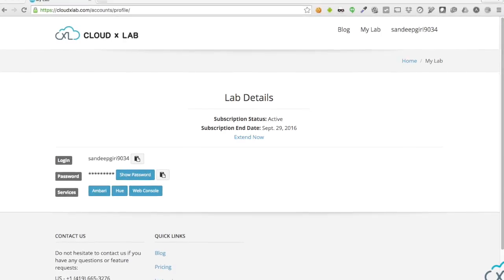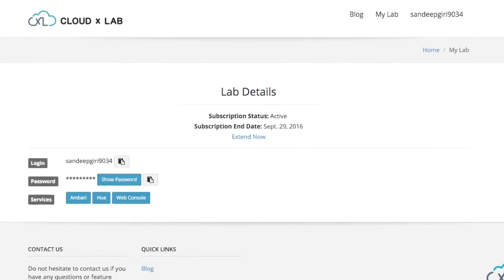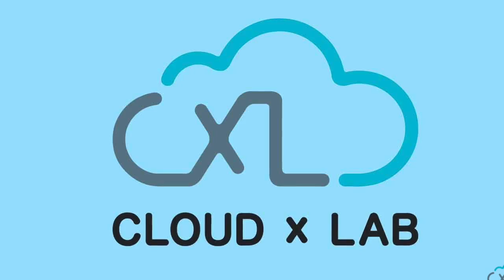You can access CloudxLab from your browser at any time, 24/7. So, all you need is an internet connection and you are good to go.